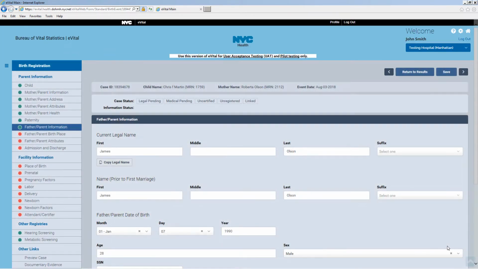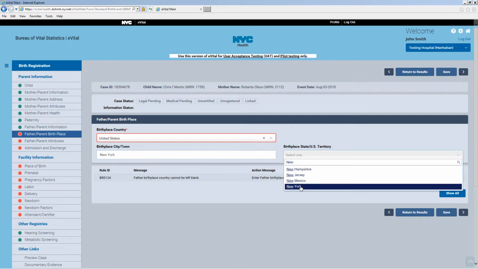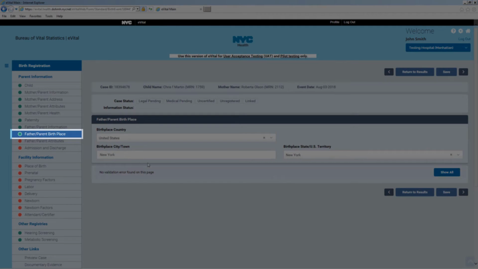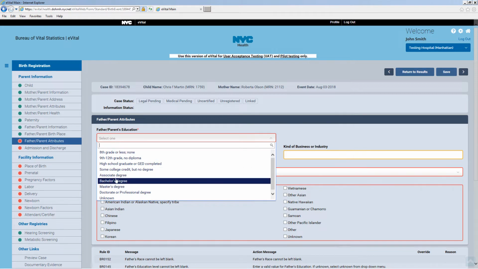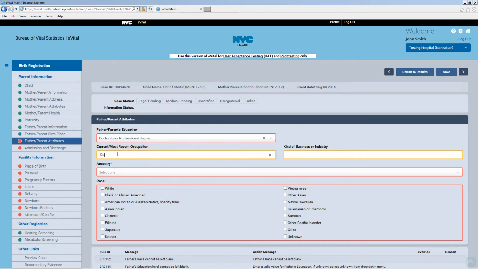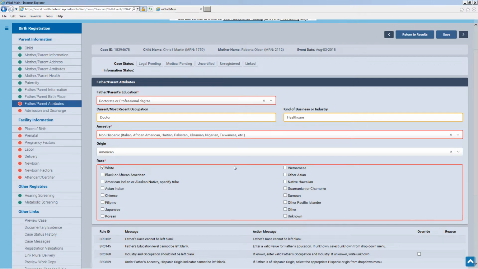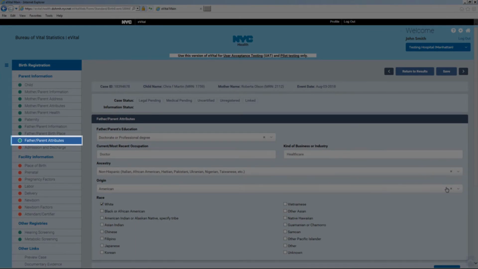Click Save. If there are no errors, a green dot will appear. Click on Father-Parent Birthplace. Enter the information and click Save. A green dot will appear if there are no errors. Click on Father-Parent Attributes. Enter the father's education and ancestry information. Click Save. A green dot indicates there are no errors to be corrected.